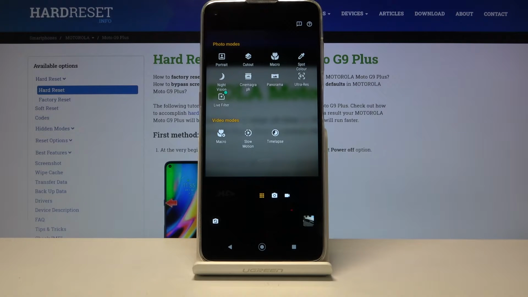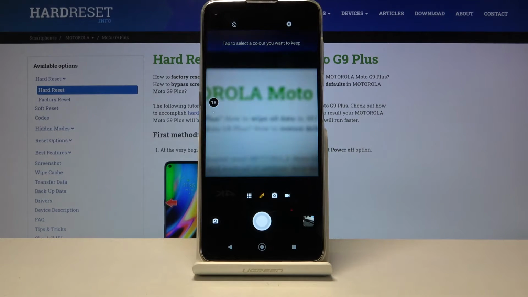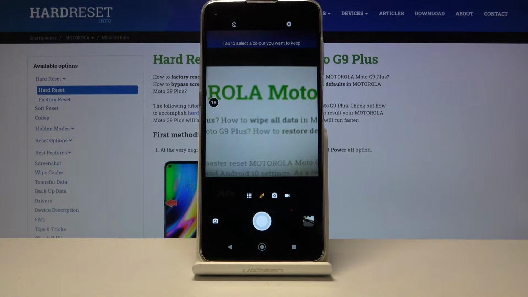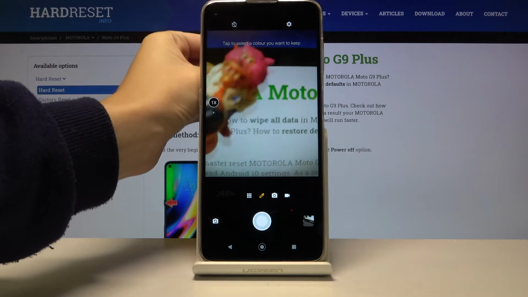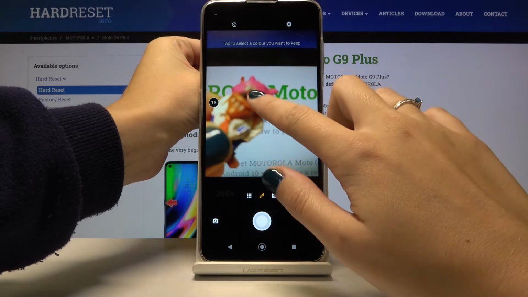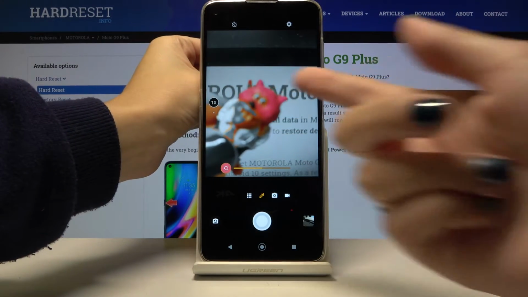Now let me show you one of my favorite, the spot color here. When we tap on this we get access to it, and this mode allows us to tap a selected color and keep it at the picture. The rest of this goes to black and white, so let me show you how it works. This is my object, and for example let me save the pink color. When I tap on this, the rest of the picture goes to black and white, and the pink stays.